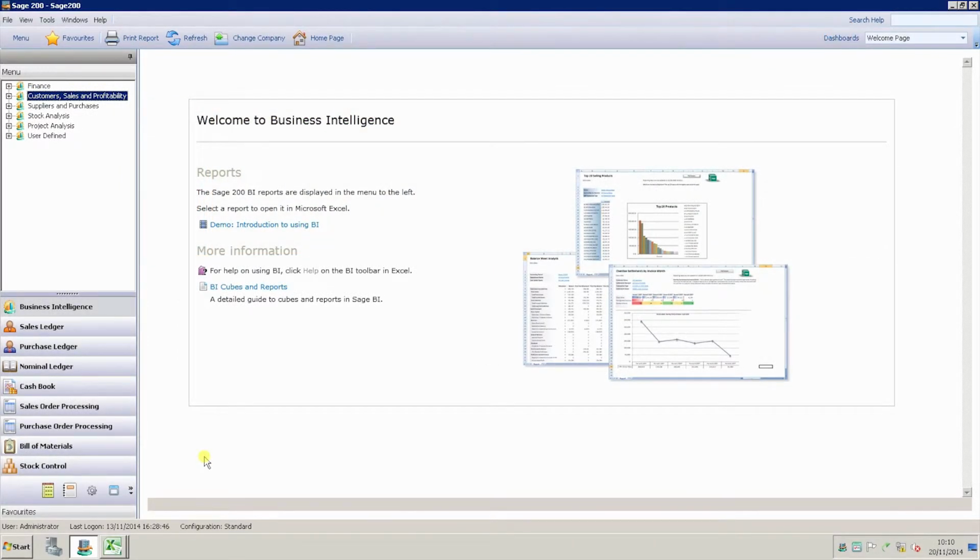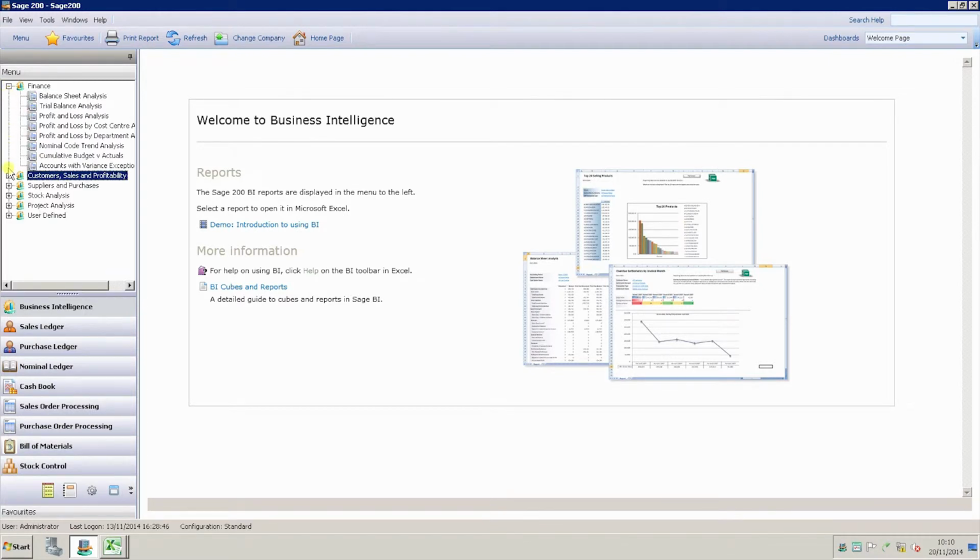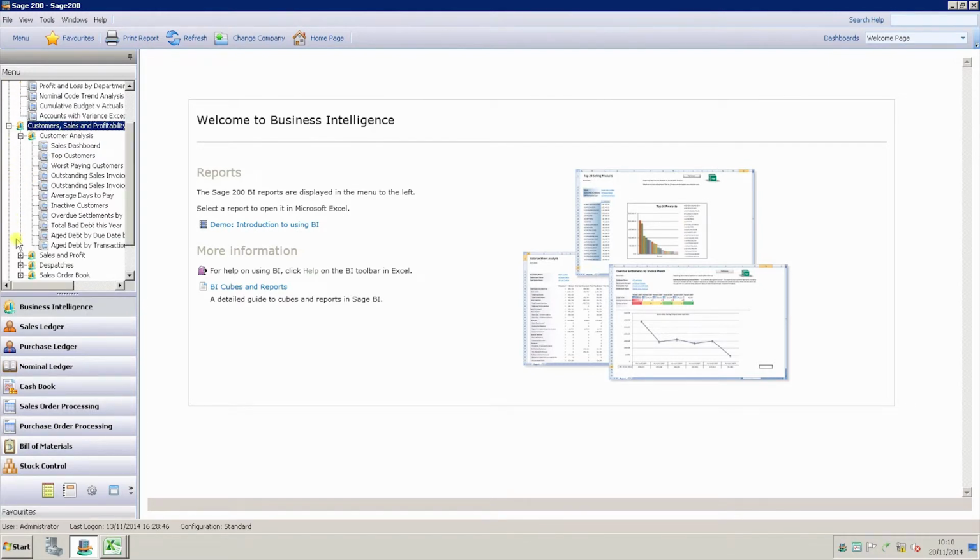In this section, we will look at business intelligence. Business intelligence is a dynamic interrogation tool enabling us to analyze our Sage 200 data within a familiar interface, Microsoft Excel. Inside the business intelligence navigation bar within Sage 200, you can see that the platform comes provided with a list of standard report templates.